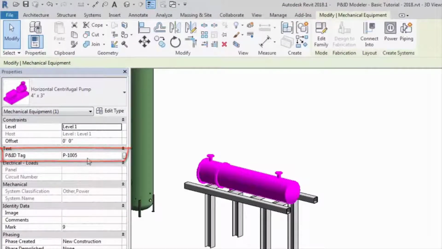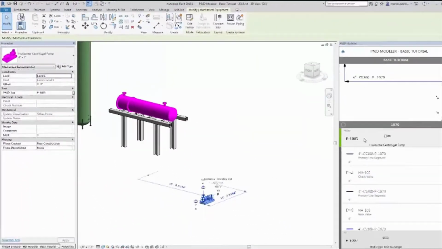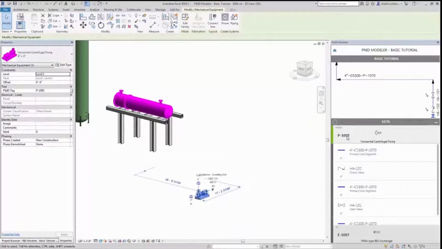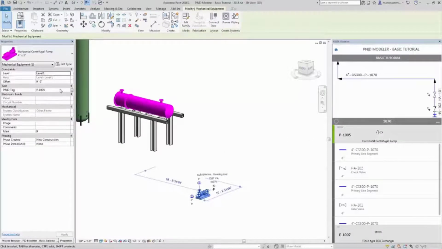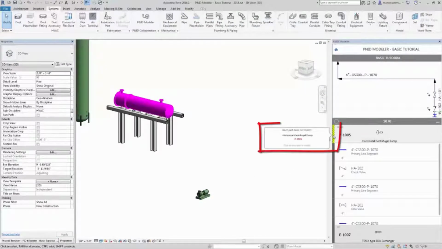If there's a change to the P&ID, the next time you upload the plant model to the cloud, you'll see an indication in Revit. For example, if the value of the tag in the P&ID changes from P-1005 and the model is uploaded to the cloud, Revit makes you aware of the change. To demonstrate this, in the Properties palette, let's change the P&ID tag value to P-0001. Notice that it's still highlighted, but the status has changed from green to yellow to indicate that there is a mismatch between the Revit model and the original P&ID.